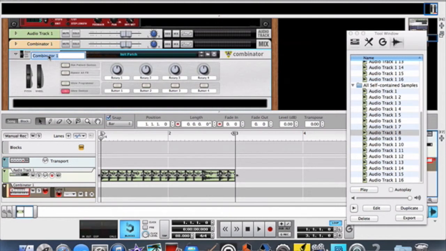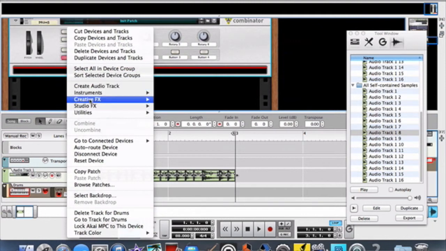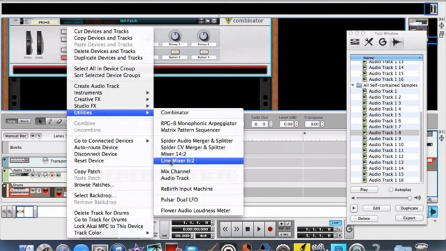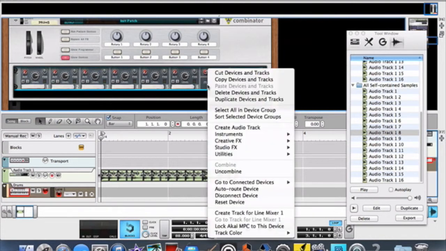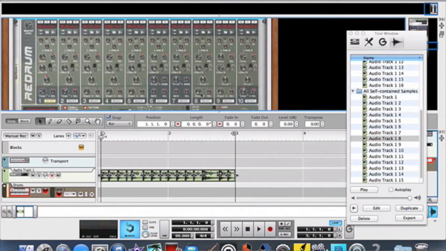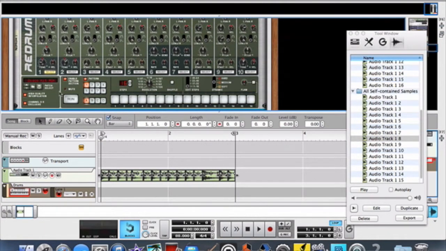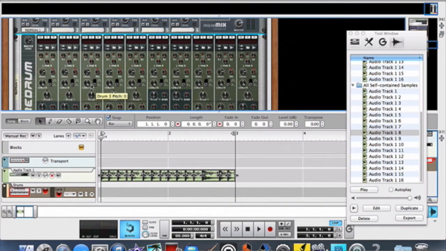Actually, I throw it in a Combinator first just to kind of keep everything clean. And I just like the Redrum for the fact that it is pattern-based, and for this tutorial, just to get something going real quick as far as replaying the drums. In Kong, you kind of have to replay those. You can record by either drawing the notes in or by playing it with a MIDI controller, and that's cool. And same with the NNXT, you can play that with a MIDI controller, or you can draw the notes in.